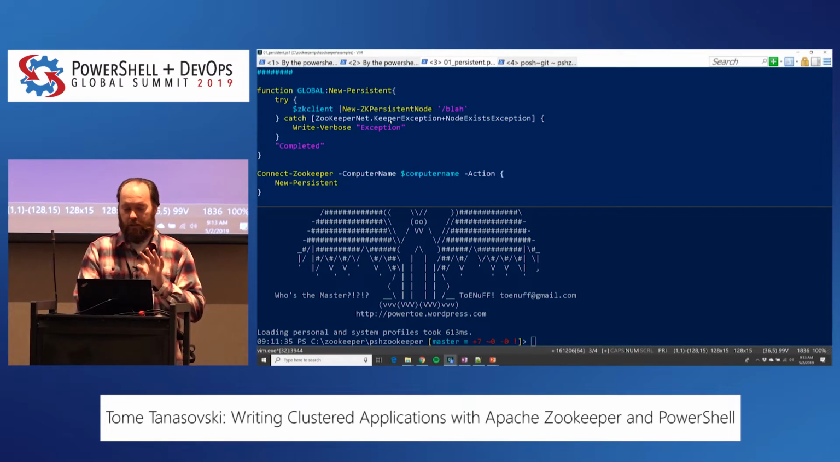OK, but once you have that, if you look, the functionality here is simply take this global object that gets imported the second you create Zookeeper, use the module connect Zookeeper, and pipe it into new ZK persistent node, and we're going to create a directory called /blah. We can then catch whatever exceptions we want and move on.